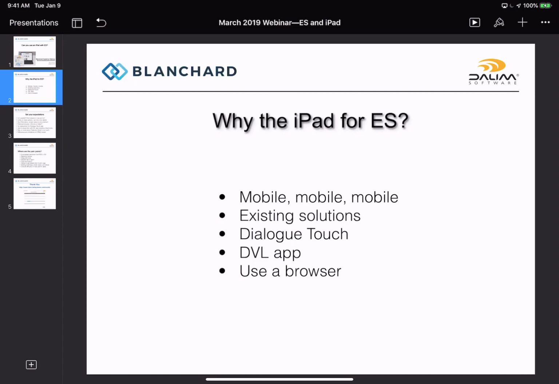And we know that the environment we live in these days is dominated by mobile devices. People want to work from where they are with what they have. And if that means you're riding on the train and you want to whip out your iPad and review some images in ES, then more power to you.